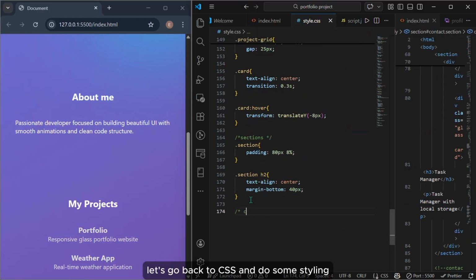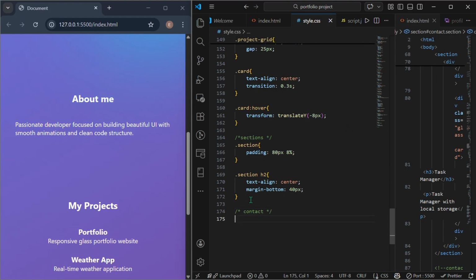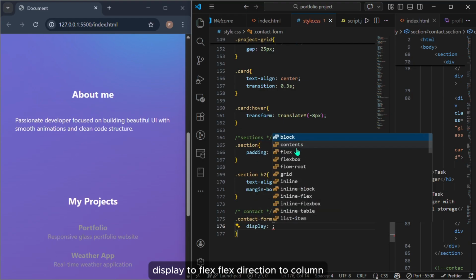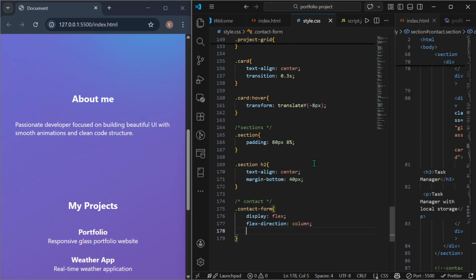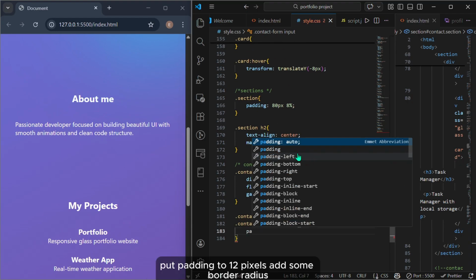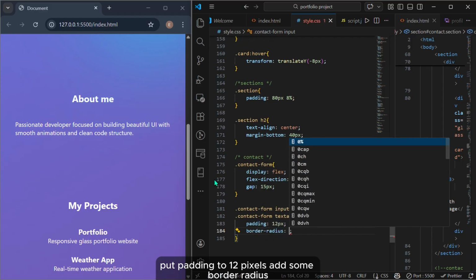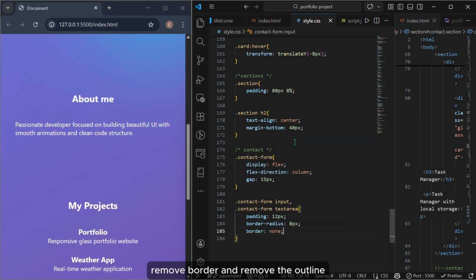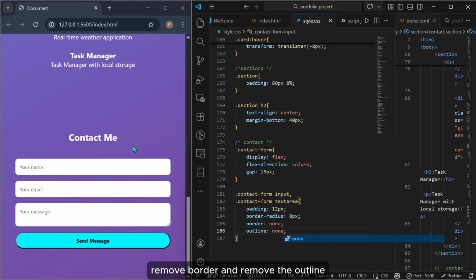Let's go back to CSS and do some styling. Target the contact form class, display to flex, flex direction to column, and a gap of 15 pixels. Next, I will target the input and the textarea, put padding to 12 pixels, add some border radius, remove border, and remove the outline.